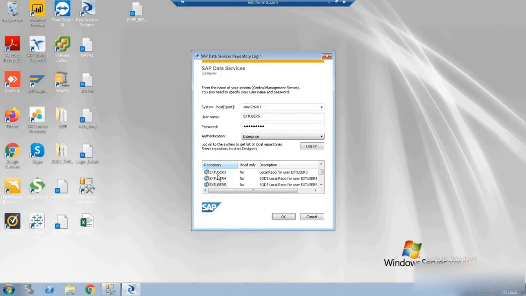Here I am with a lot of repositories. In real-time project scenarios also, you'll be having a list of repositories and you have to choose your own specific repository. If against a repository the read-only value is set to yes, then it means you can only enter inside that repository and view that repository. However, you cannot edit anything inside that repository.